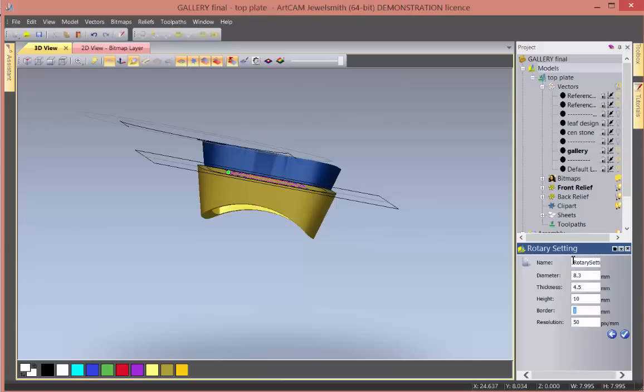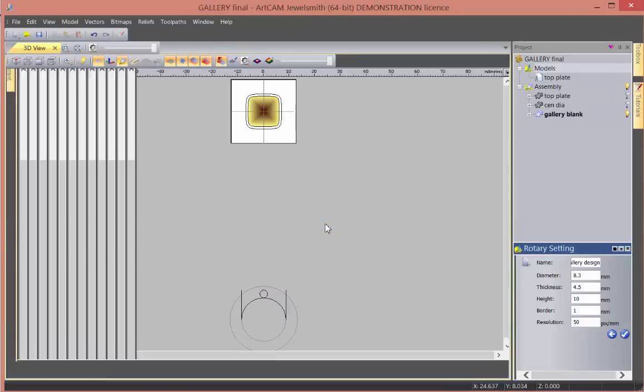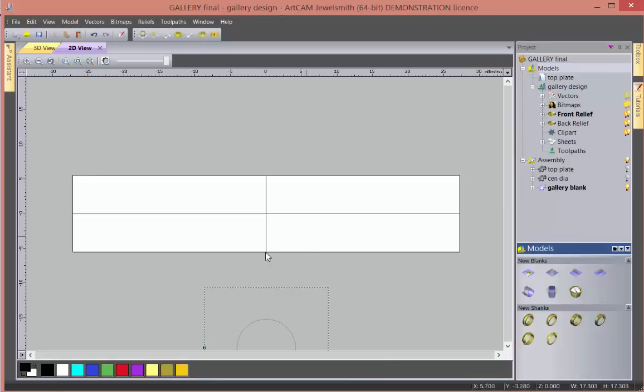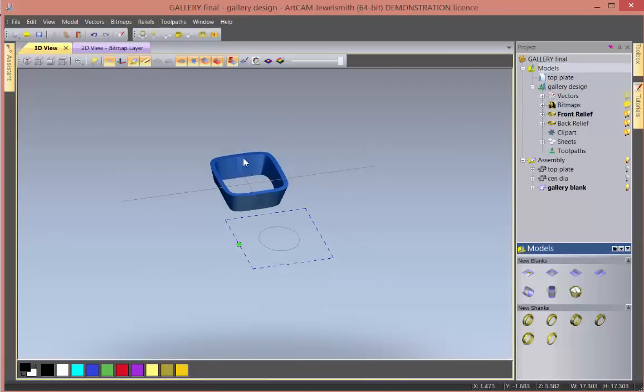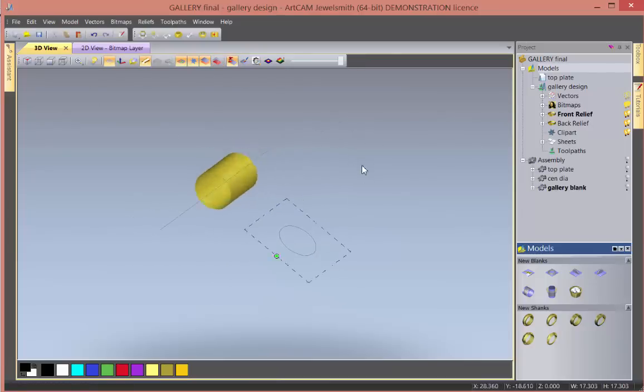We have more than enough space, but we're going to call this gallery design. Okay, and then we're going to accept it, since we've saved that already. All right, so it's opened up a Rotary folder that's pointing straight up and down. At the moment, the zero plane is running right through the center of our square.